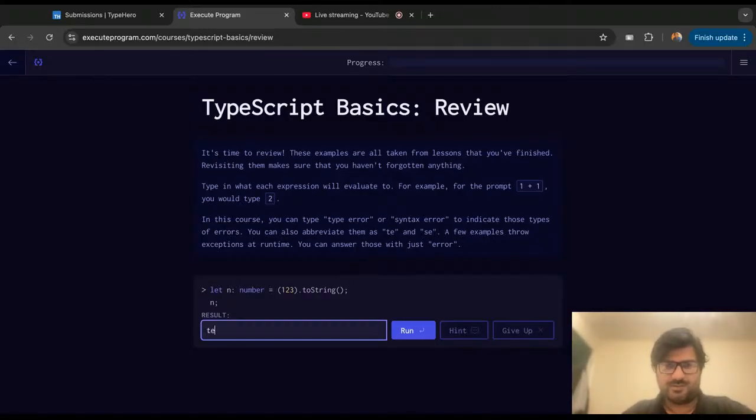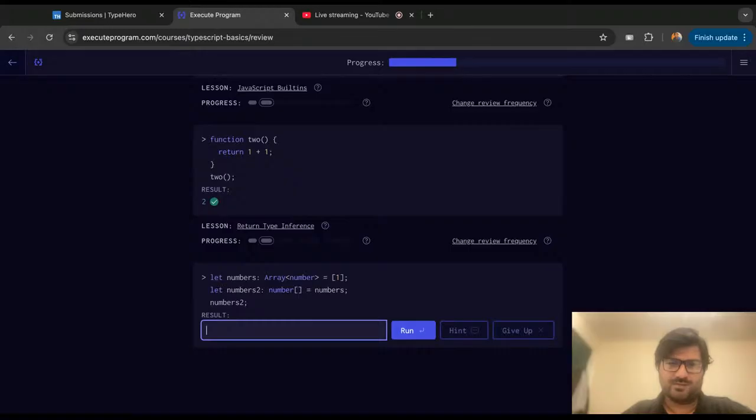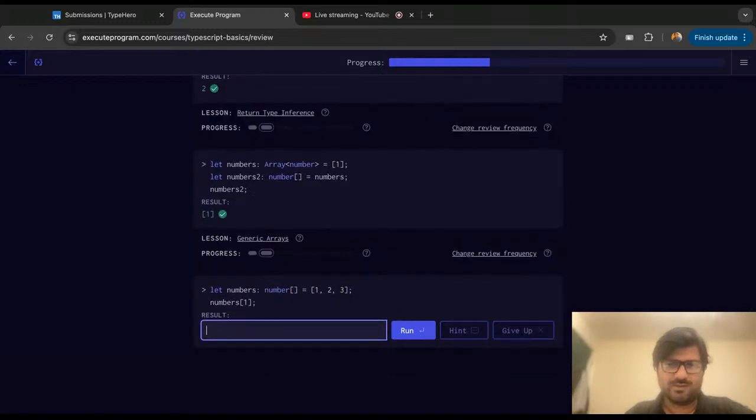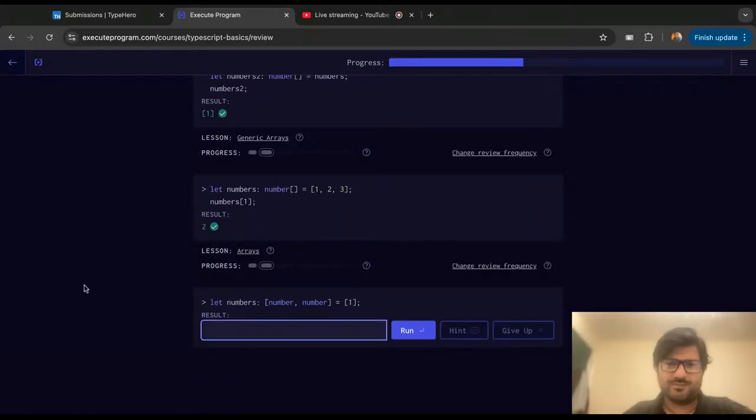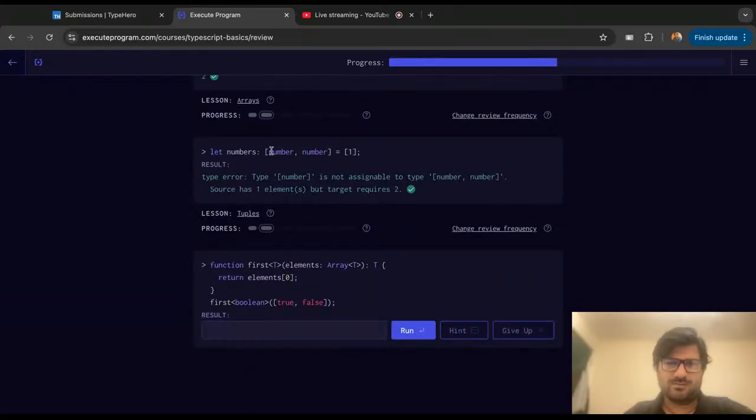Okay, so this is TE, type error. This is 2. This is number 2, numbers. I don't know. It's this. Yes, it's 2. And this one is okay. So number 1. This is error. Syntax error. No, type error. Well, 1 and 1. There should be 2 values. Okay, let's move on. Function first.